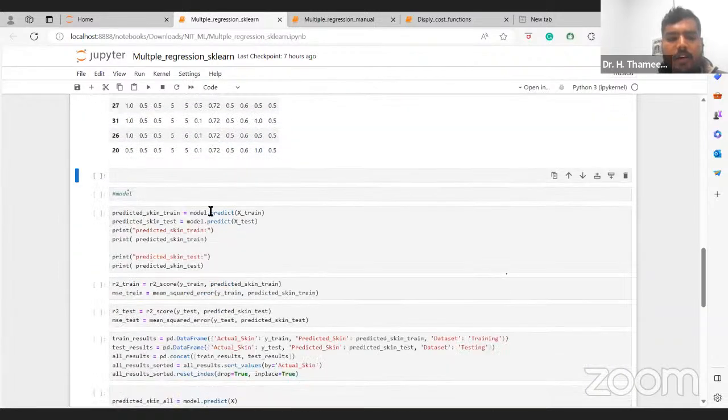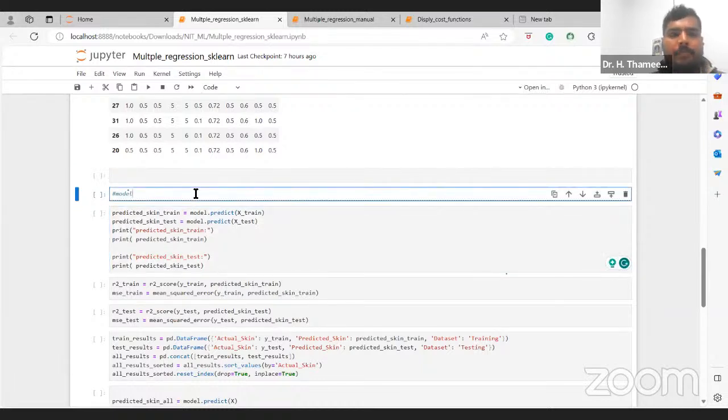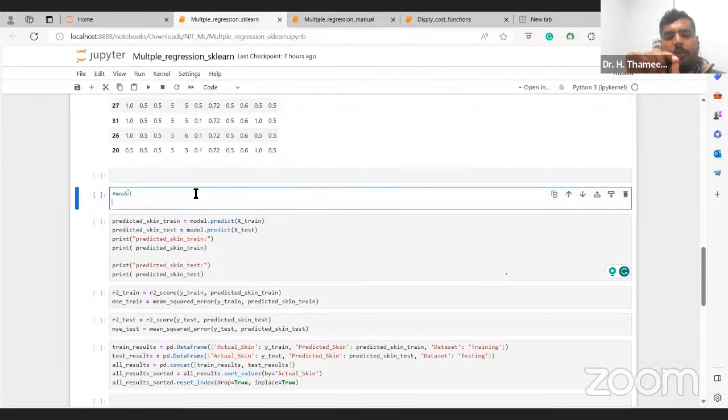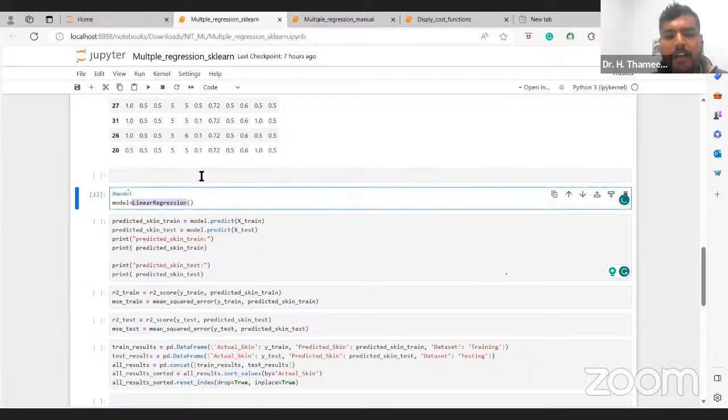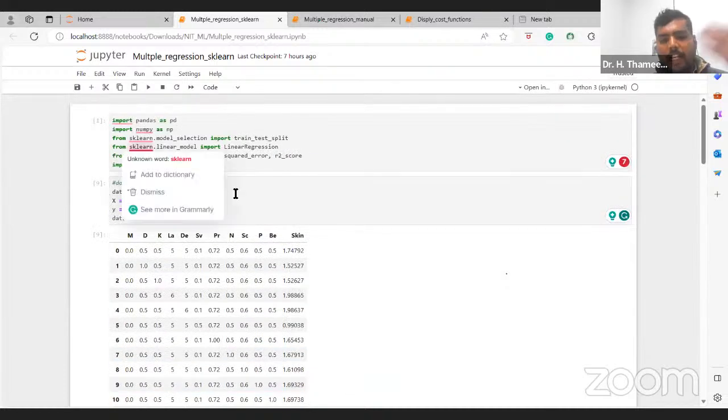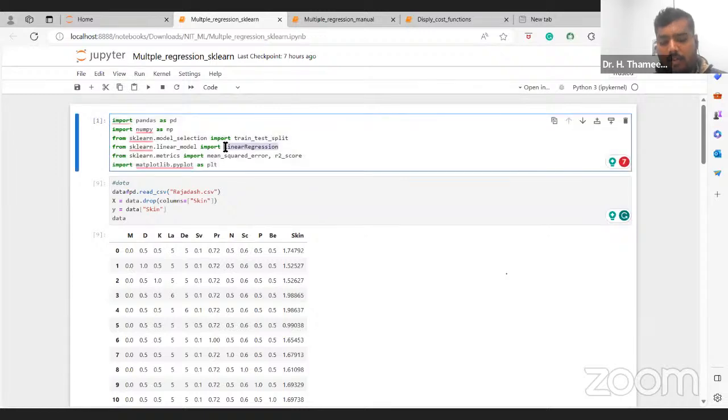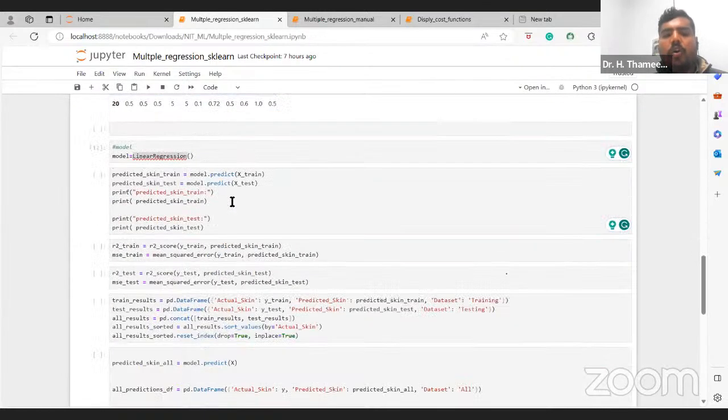Then what we are going to do is call the model. Here we were doing it manually; now we are calling the package. So how do we do that in this model? Linear regression. In sklearn, the linear regression package will be called, and it runs the programming that exists in sklearn.